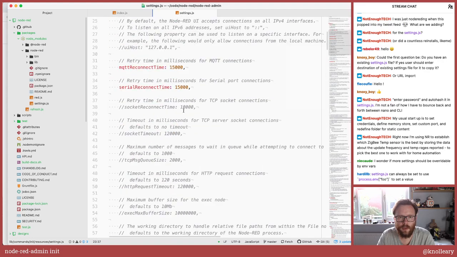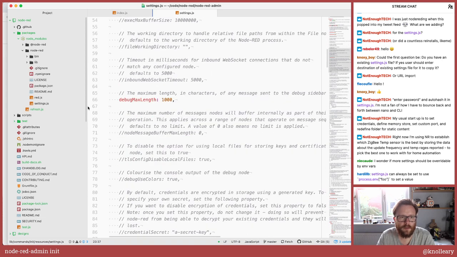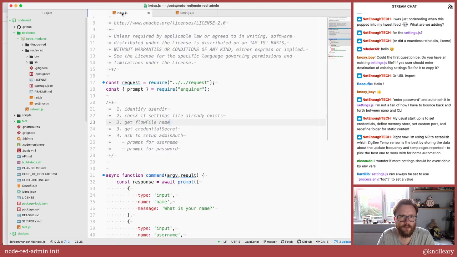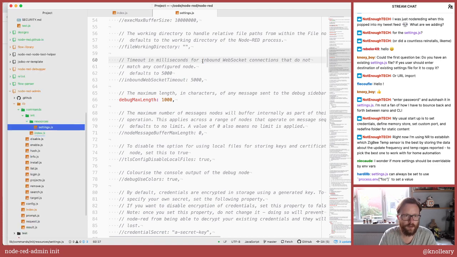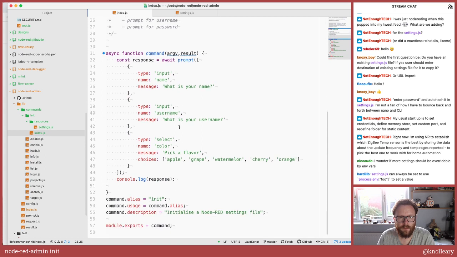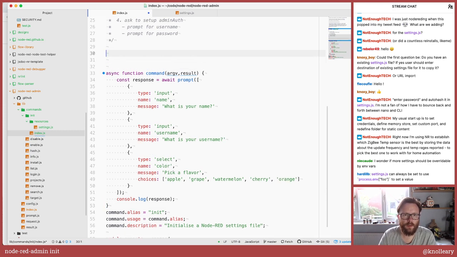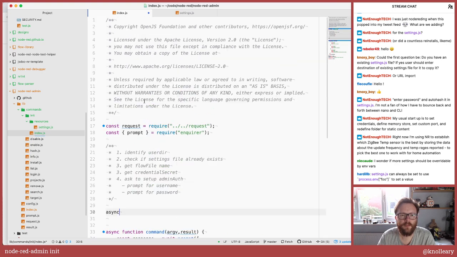What we're going to do here is, the idea is that this is going to be the template. We're going to ask a bunch of questions. Then what we can do is: const fs = require fs.